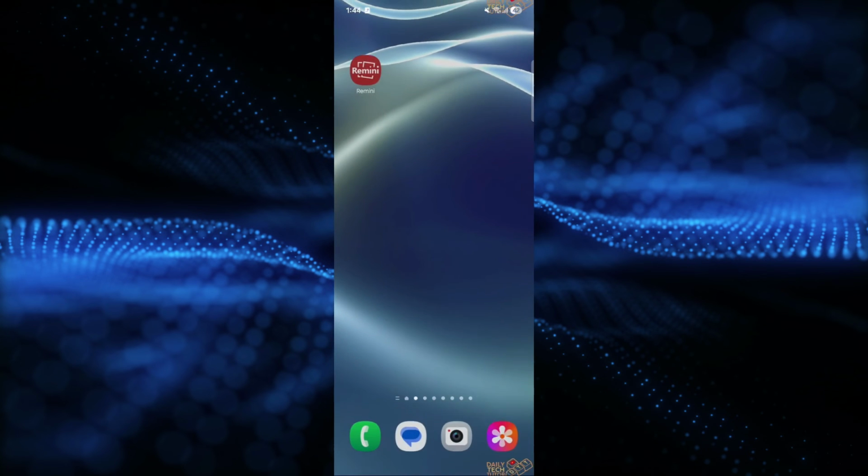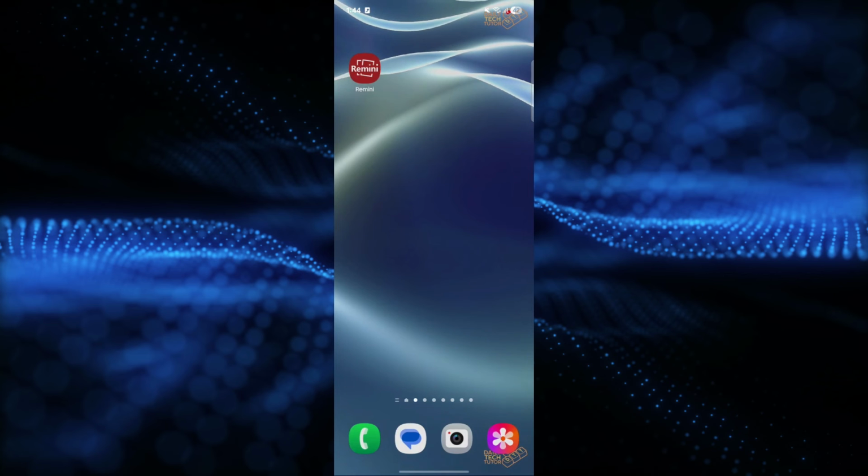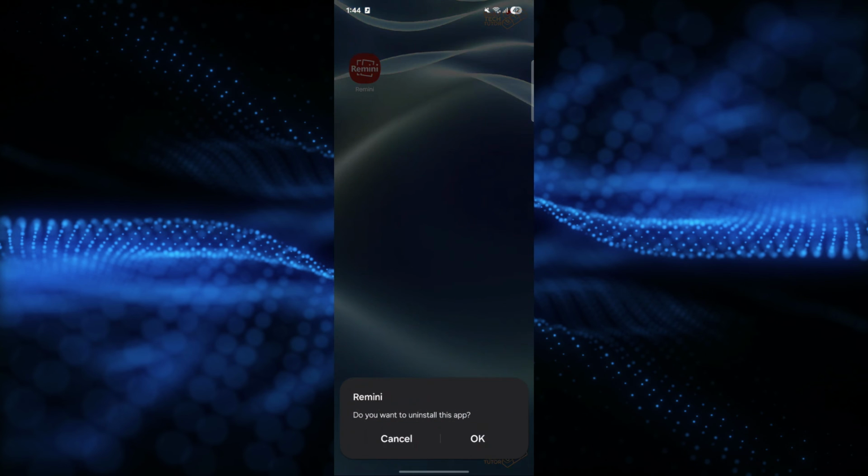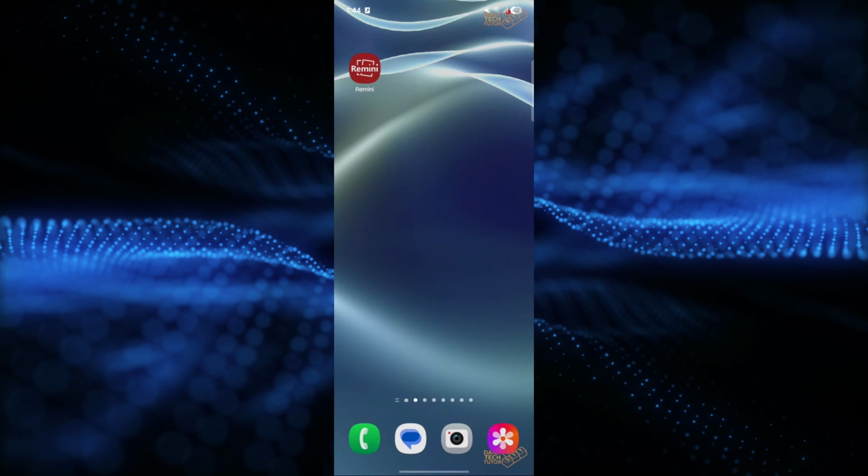The last thing which you can do is try to uninstall and reinstall the application. You can click on this particular app, press on it, and then click on uninstall. A pop-up window will come, click on OK. And post that, you can again go to the Play Store and install the application. So this is how you can fix the app crashing issue.